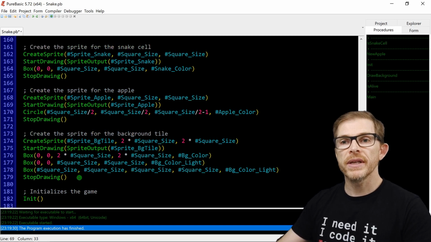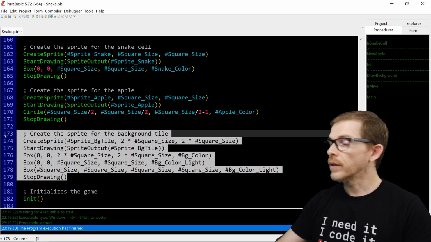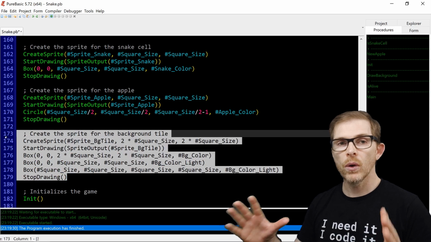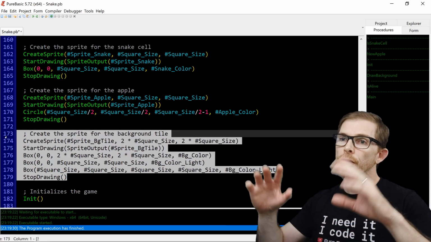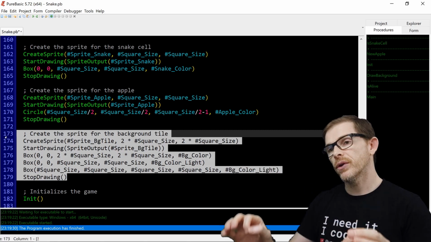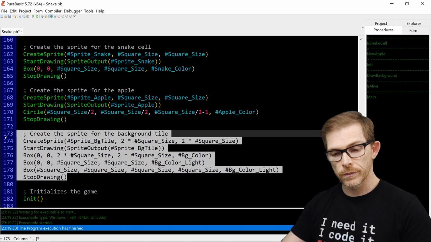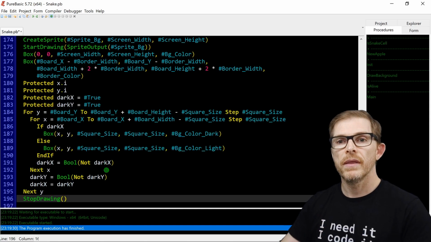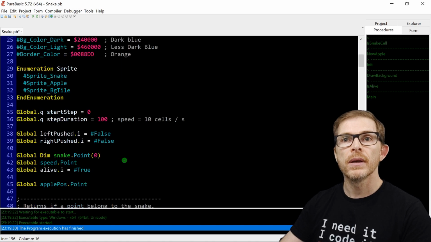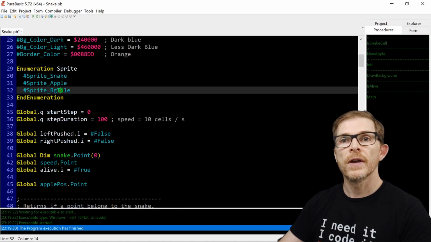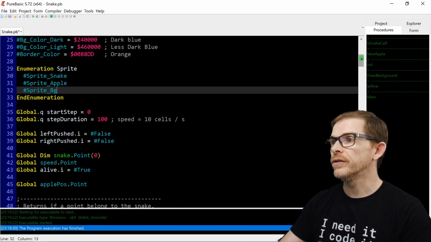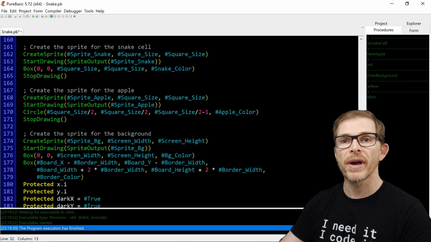I will replace this by the code to create the whole image. So the sprite is going to be the full background of the game. So the board, the border, and also the area around. So this will look like this. And I realized that I forgot something in the enumerations. It's not BG tile anymore. It's sprite BG for background. We are creating the whole background.